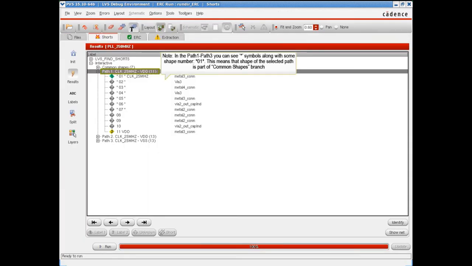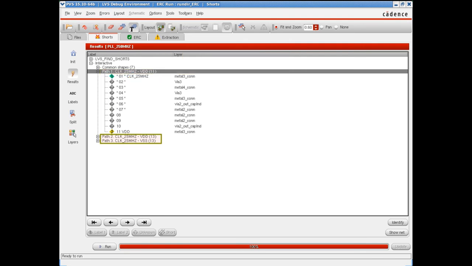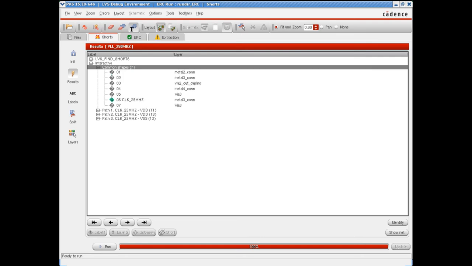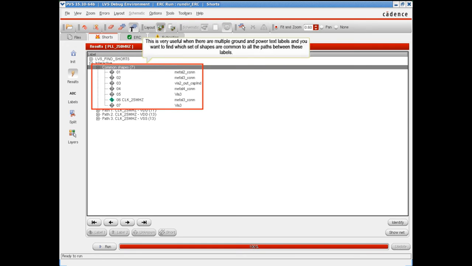Note, in Path 1 to Path 3 you can see asterisk symbols along with some shape numbers, like *01*. This means that the shape of the selected path is part of the Common Shapes branch. The common shapes are the key output from the Interactive Short Locator. They narrow the shorted paths down to what is common between multiple shorted labels. This is very useful when there are multiple ground and power labels and you want to find which set of shapes are common to all the paths between these labels.